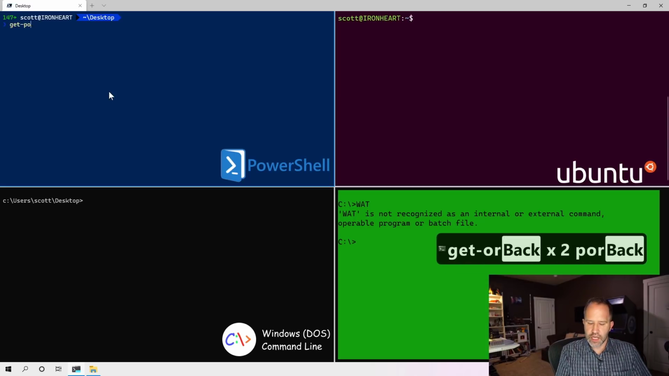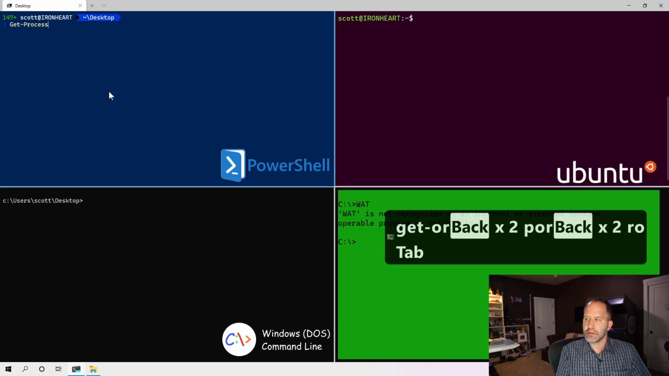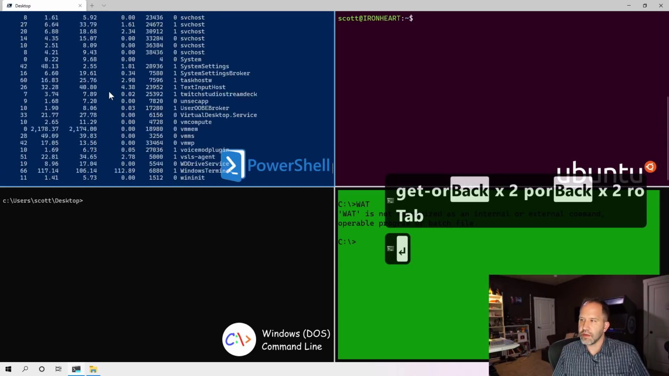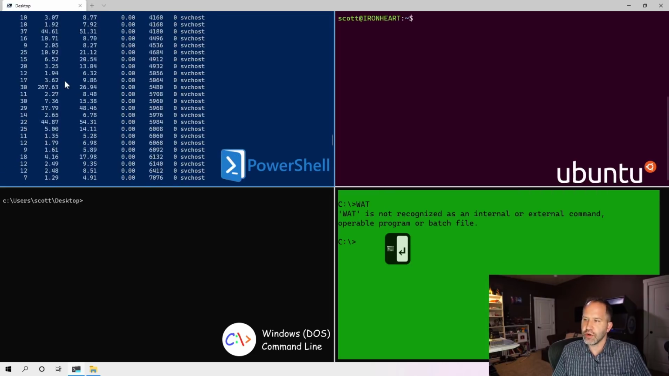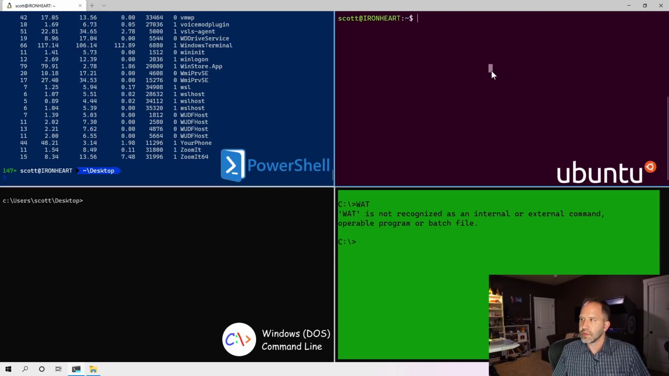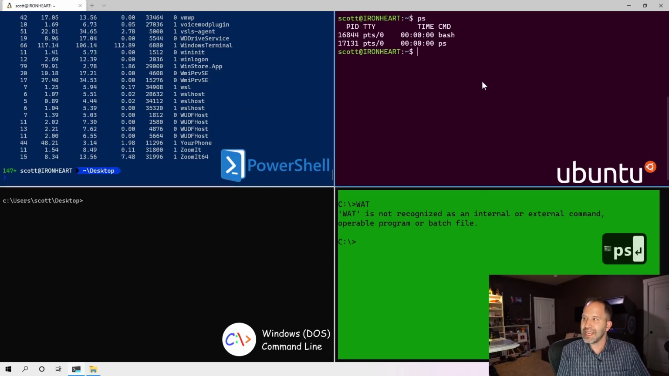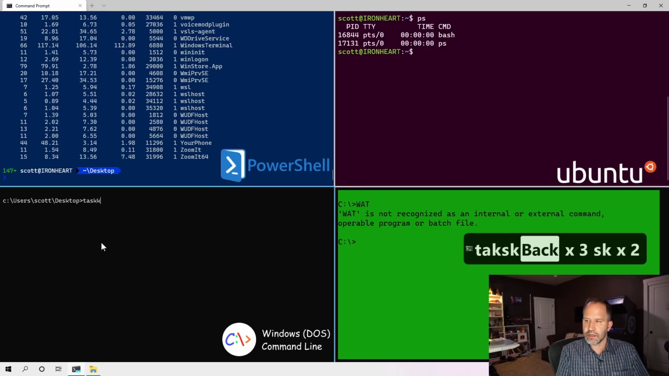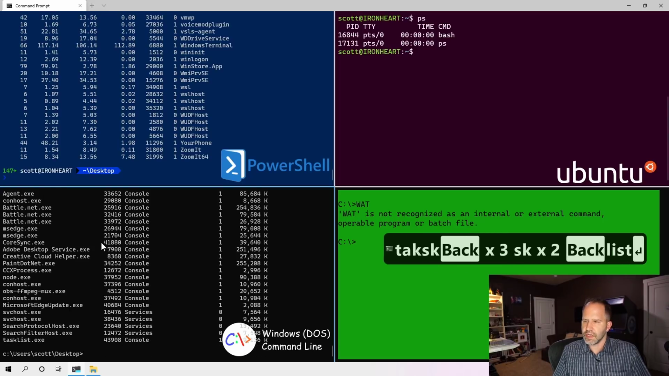I type in Get-Process. I can see the things that are running on my machine over here in PowerShell. If I'm here in Bash, I type ps for process and see just the ones that are available to me. There's fewer because I'm not an administrator. And now in DOS, or in the Windows command line, I can type tasklist and get the same list that I saw up here, or at least a pretty close one.